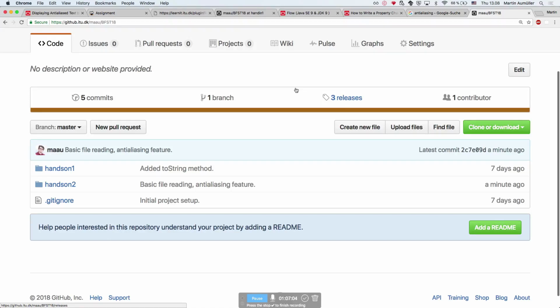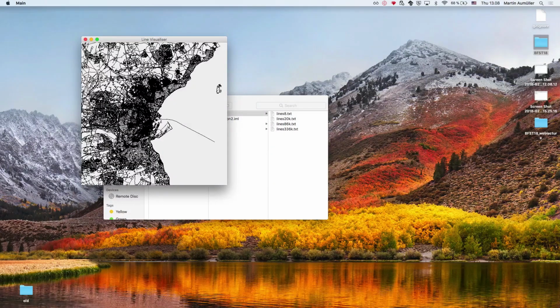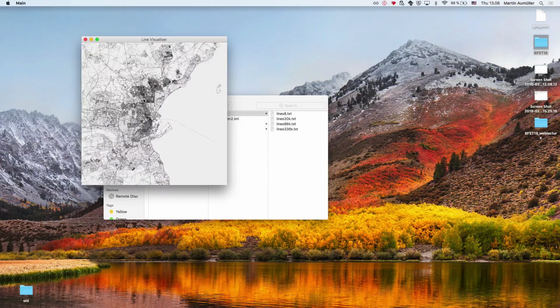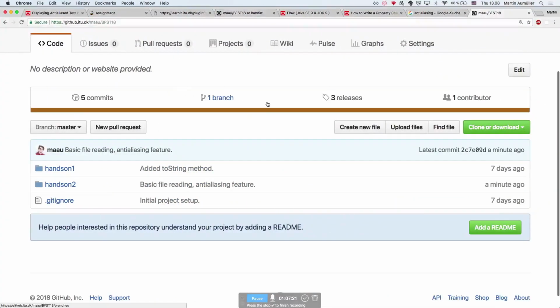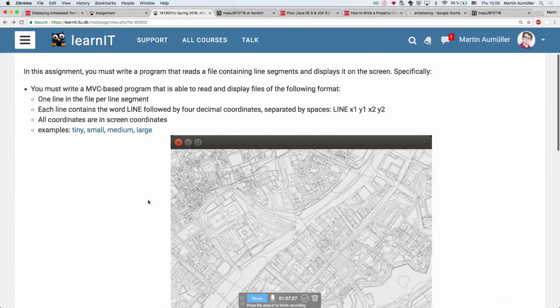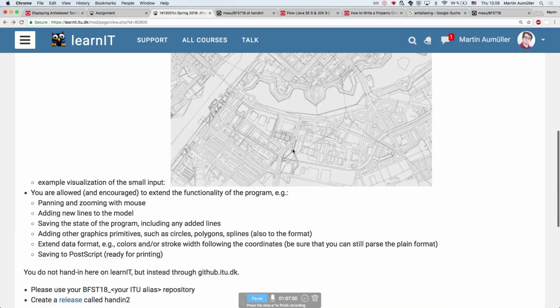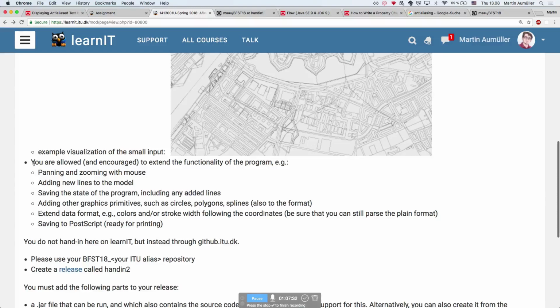Okay, cool. Let's continue. So we have this anti-aliasing feature, which some people, I think, agreed is impressive here. Maybe not so impressive over there. You can try it yourself when you're home. And what do we want to do? Let's just take some features here. So this works, and we even have this nice anti-aliasing feature. Let's say you're allowed to extend the functionality of the program as follows: panning and zooming with the mouse, adding new lines to the model, saving the state, adding other graphic primitives.